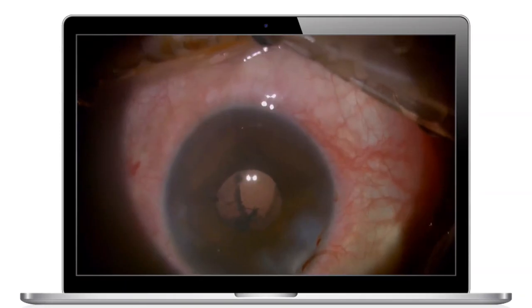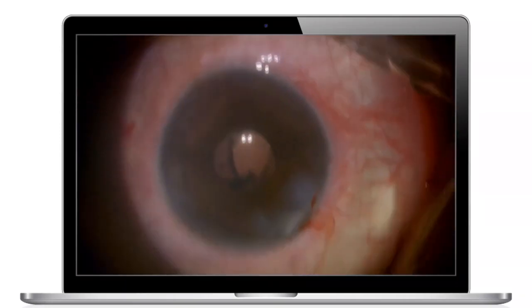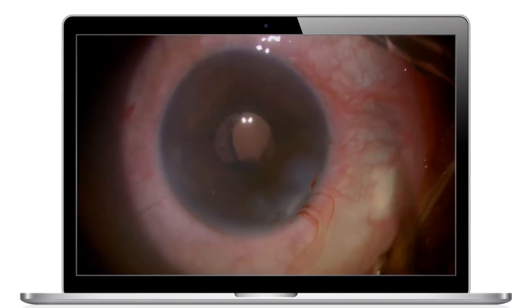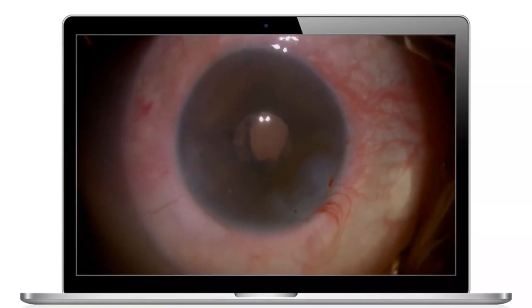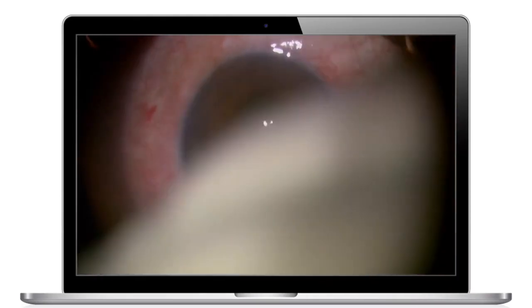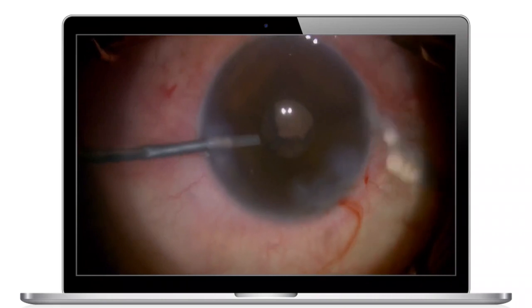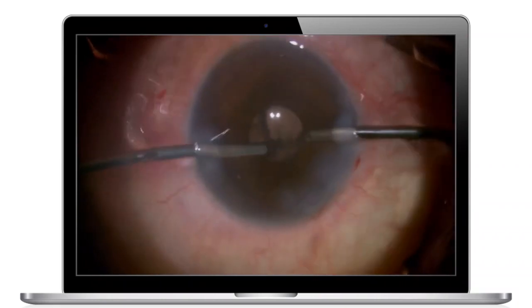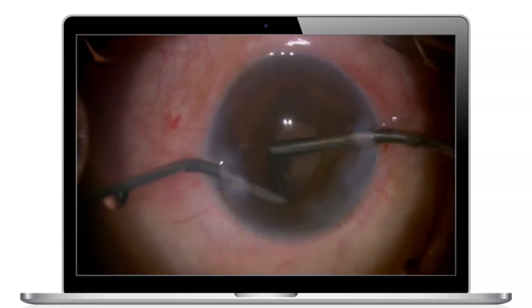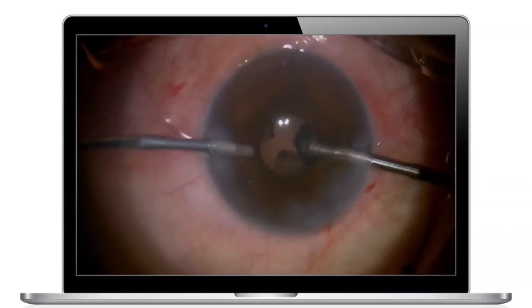So this is an example of cortex removal for patients with a small pupil, which can sometimes be very challenging. So you use your irrigation cannula as a second instrument in order to dilate the iris, to retract the iris, and try to check what cortex is left behind.